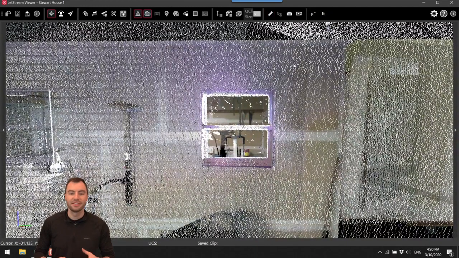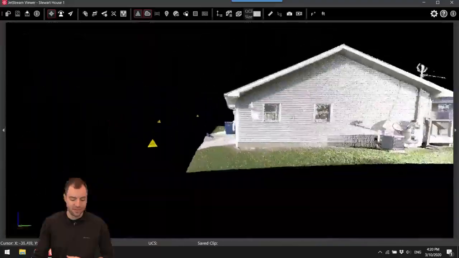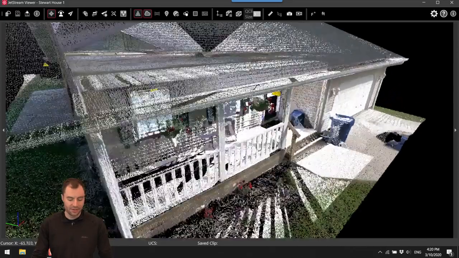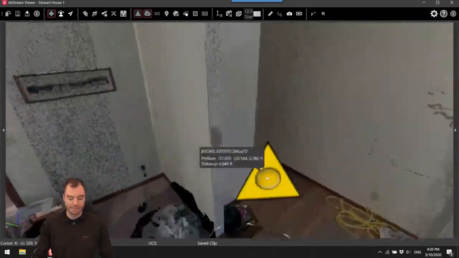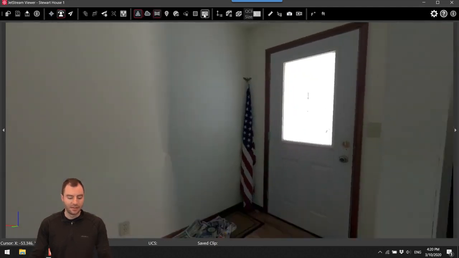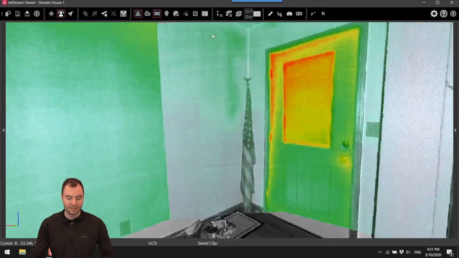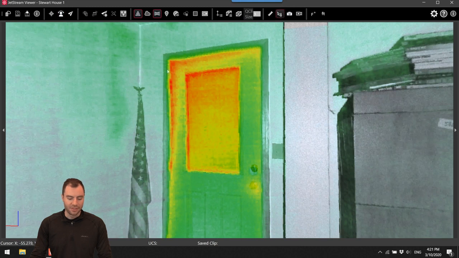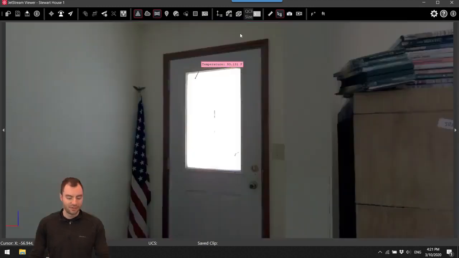And the next tool here is the temperature measurement. So if you have a BLK360 data set where there's a thermal image, you can go into one of the images and take a temperature measurement. So if I go into the house here, this is the normal image, but I can toggle on the IR image. So now I can view this IR data, and I can choose the measure temperature tool and then measure the temperature of anywhere in this image. So now I'm going to toggle back to the normal image.